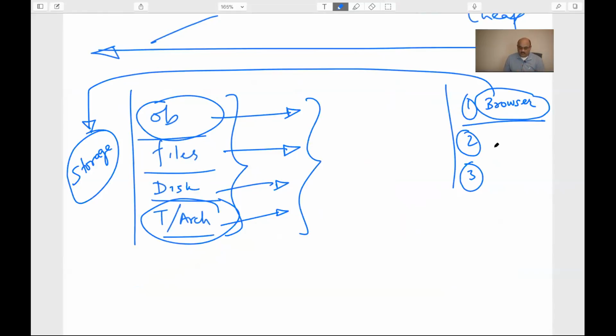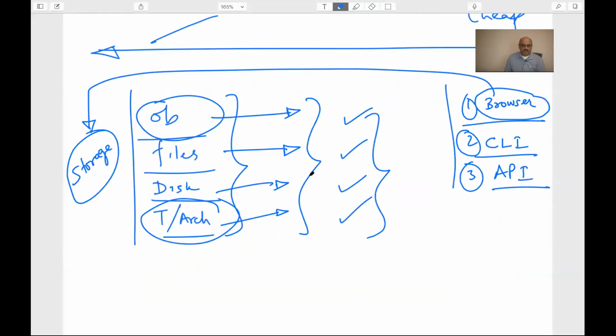There are 2 other methods. One of them is called command line interface, and the other one is application programming interface. So these 2 are also available. We'll also use them subsequently. But up until now, what we have done is played with these capabilities, 4 different types of capabilities with 2 or 3 different storage service providers.